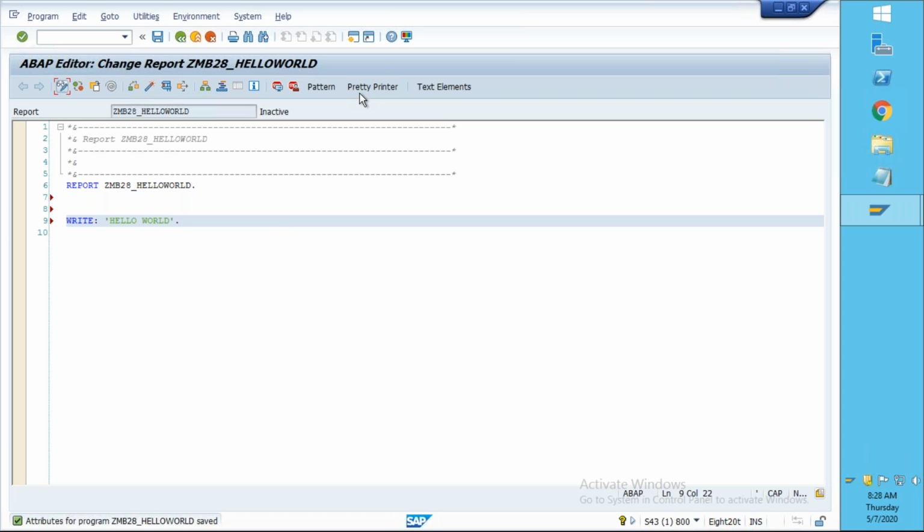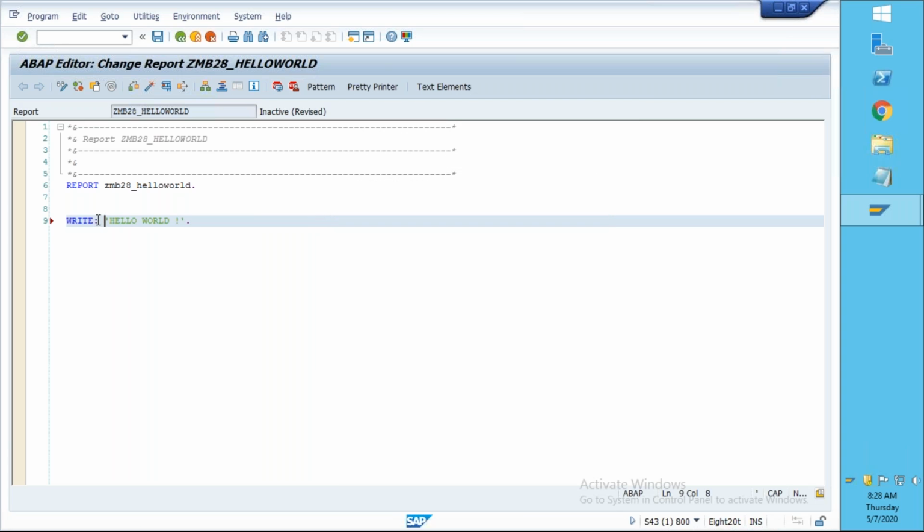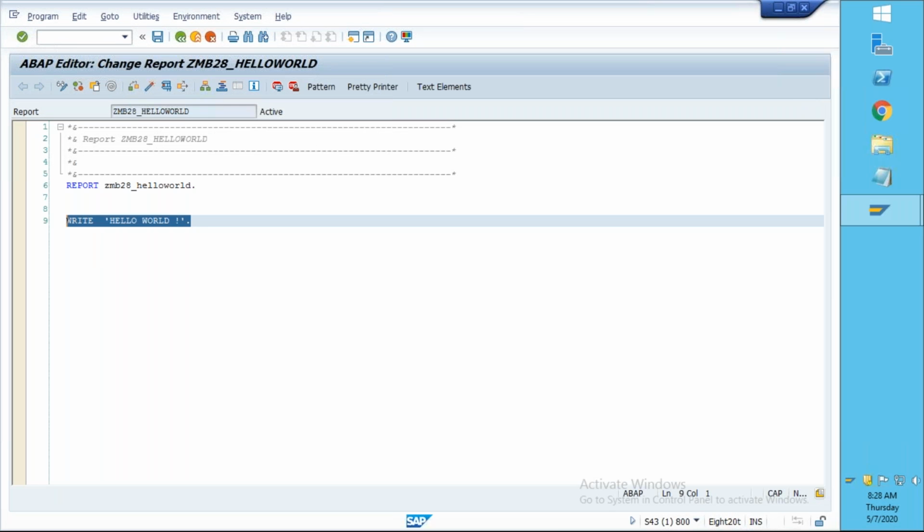If you have to display anything on the output screen, you can use the write statement. You can simply use the write statement over here. Check the syntax, activate this one. It got activated, press F8, and you can see the hello world got displayed. So you are successfully able to create your first report. It's very easy, right?